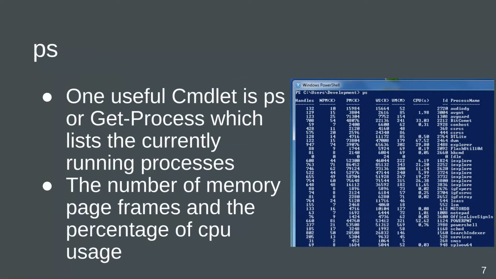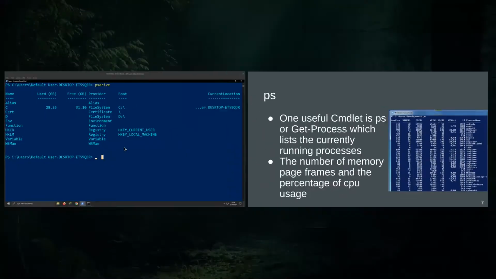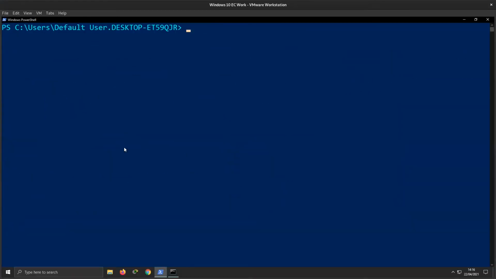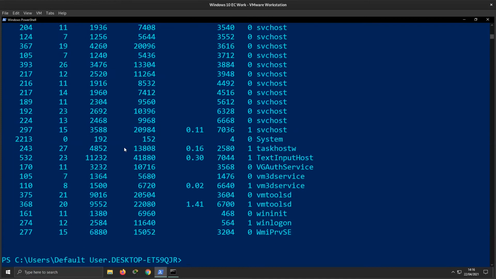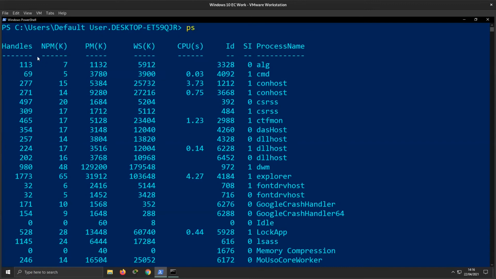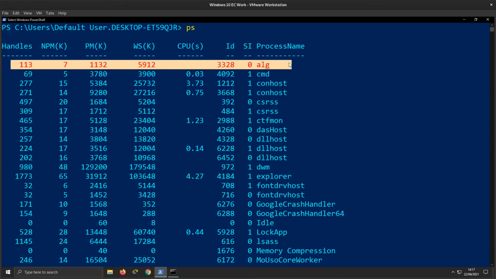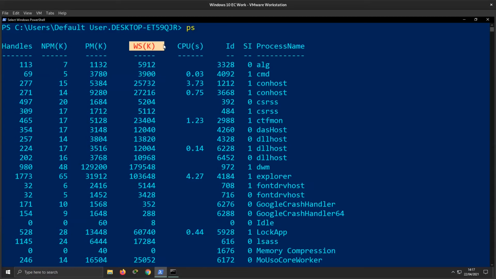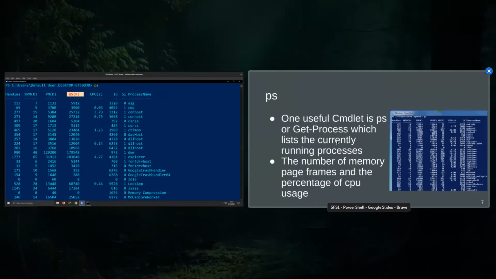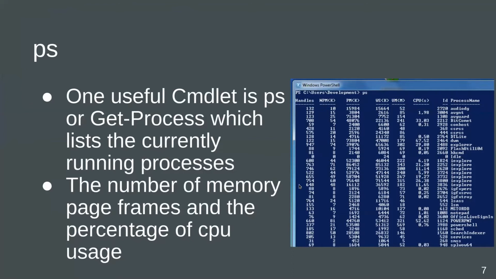PS is the same as it is in Linux. It stands for processes. So PS is actually aliased to the command get process. So we can check what's running on the system just by doing PS. And that'll show us what things are running on the system. WS is actually Windows language for memory usage. I think it's memory frames or page frames or something like that.